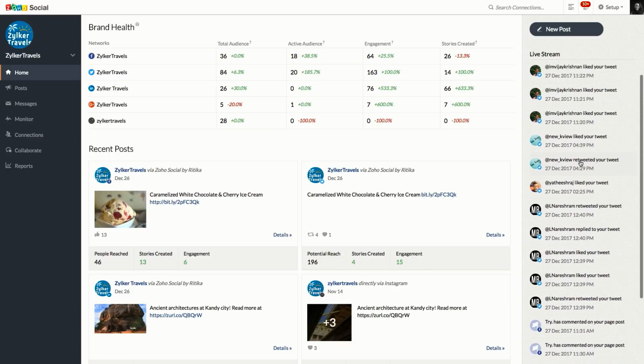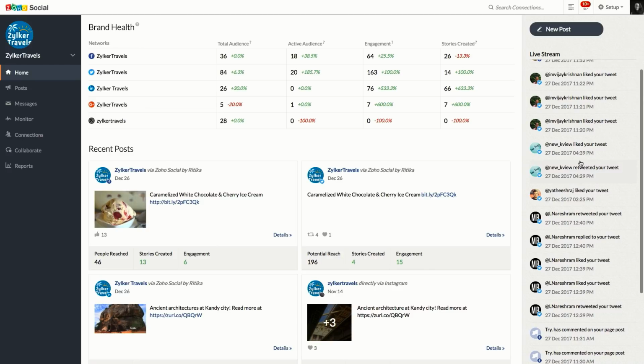Now suppose Millie notices someone who just started to follow her brand, or let's say liked her tweet. Zoho Social automatically adds this user as a connection. And a connection refers to anybody who interacts with your brand in terms of liking, sharing, or commenting on your posts. And I'll talk about this more in detail soon.